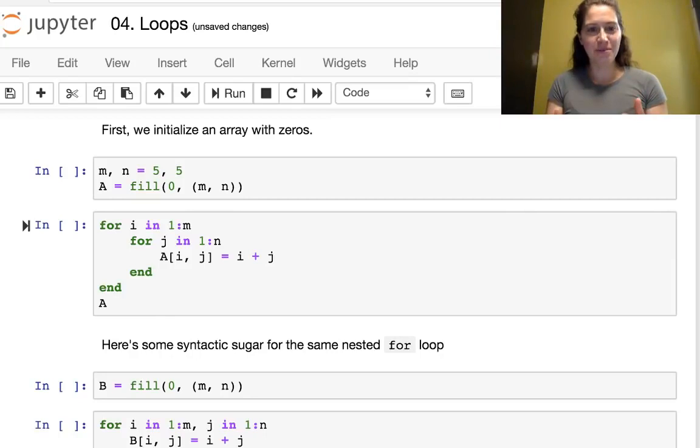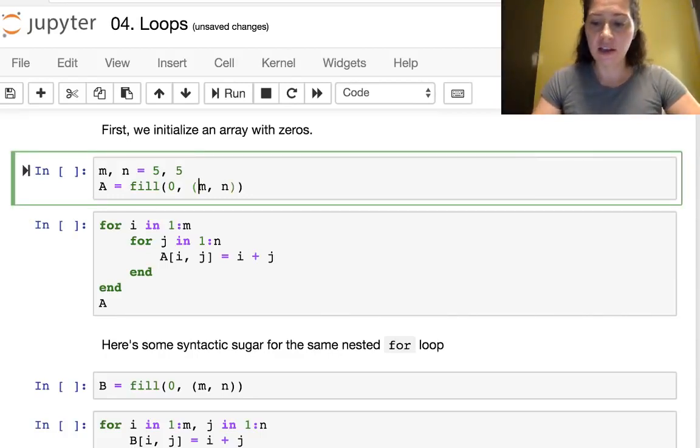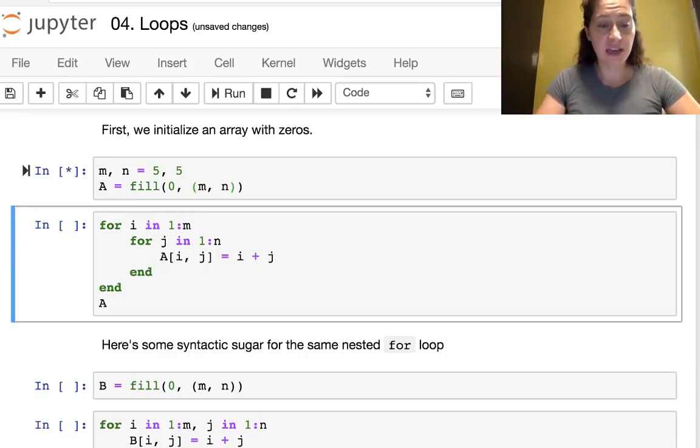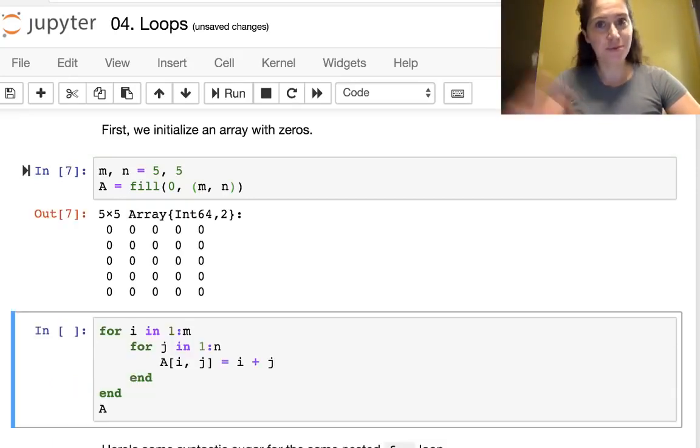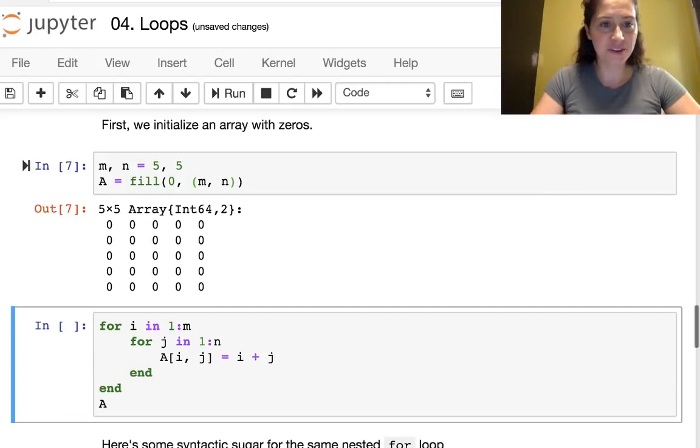But the way that we'll be doing this is by creating, as I said, addition tables, where addition tables are going to be matrices that for every element of the matrix, the elements will be equal to the sum of the row and the column index. And the first way that we'll do this is by initializing a matrix A to be filled with zeros, and we'll populate it thereafter with the values we actually want.